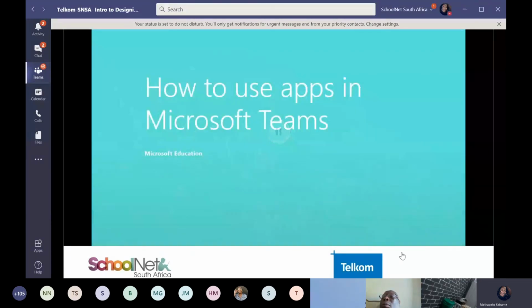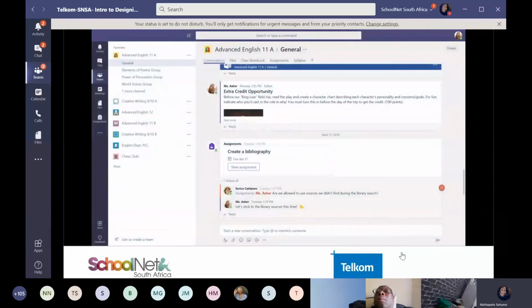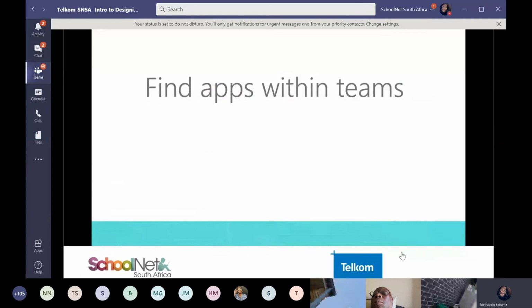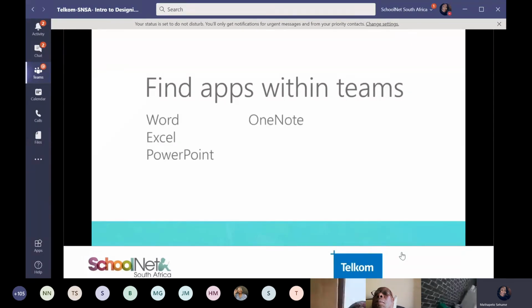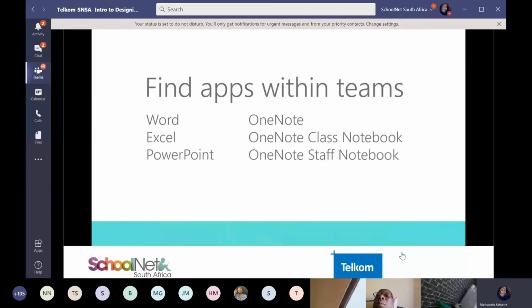How to use apps in Microsoft Teams. Microsoft Teams for Education is your hub for all the work you do in class. This means you can work on files with other educators and students right here. First of all, you can find the Office 365 apps you already use right within Teams. This includes Word, Excel, PowerPoint, OneNote, Class Notebook, and Staff Notebook.